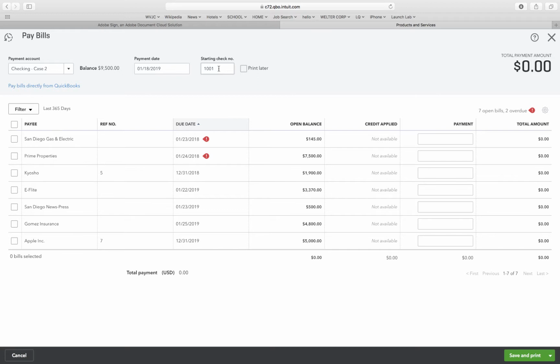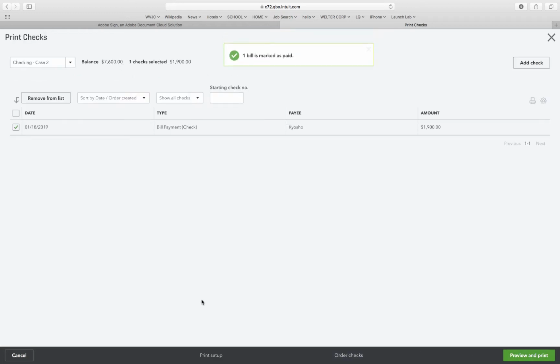Pay bill due 2001. All right, so I'm paying all their bills, and it looks like there's just one, and that's for $1,900. So my current account balance is $9,500. Once I pay this, I'll have $7,600 left. Save and print. It's going to try to print that check, and it's going to print it later because I don't have a printer connected to this laptop, and I don't have my checking numbers, routing numbers, and stuff like that set up. It's going to be good.